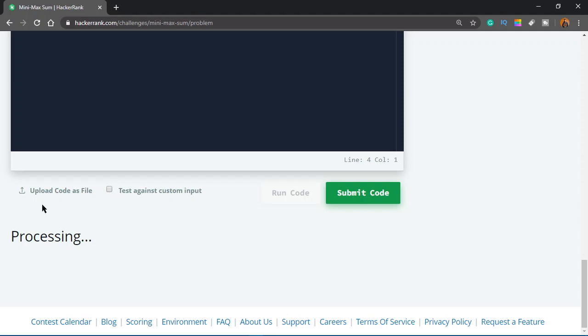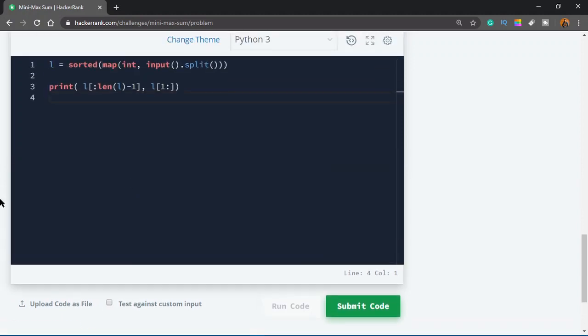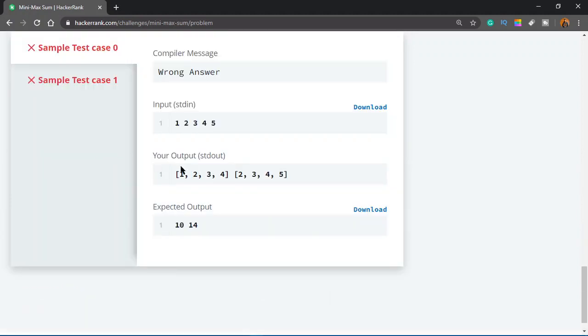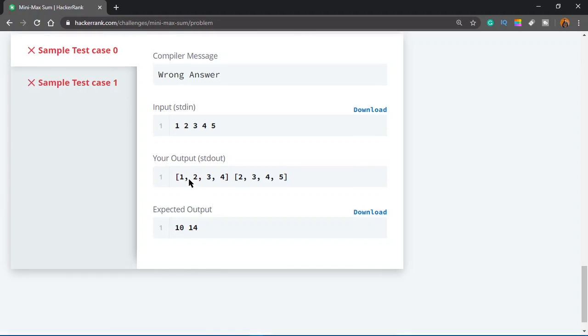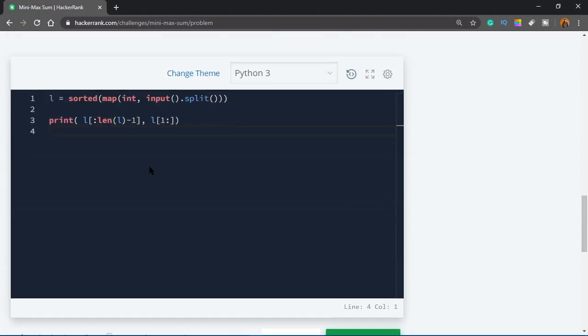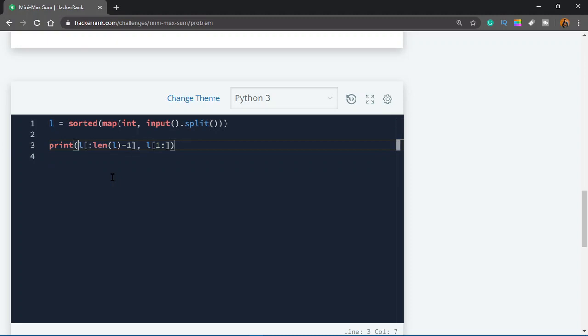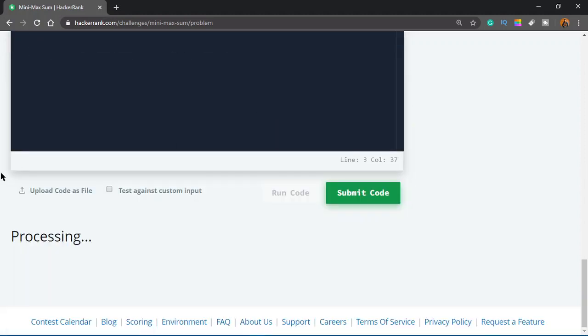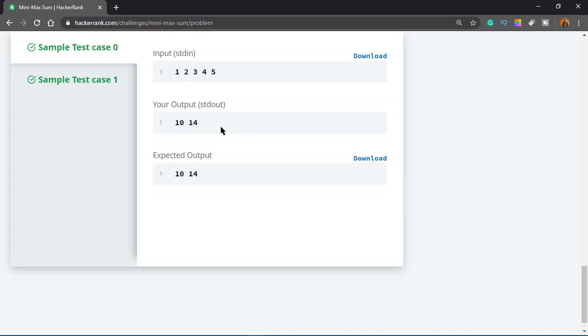So let's run to see if we have any syntax errors. Why is it taking so long? Your output. Okay, right. So we are grabbing the elements, but we need to print the sums actually. Oops. So we would have to do sum, and then enclose it here. We would have to do sum here, and then there. Now that should give us sums. Now if we run it, okay, so it's working.